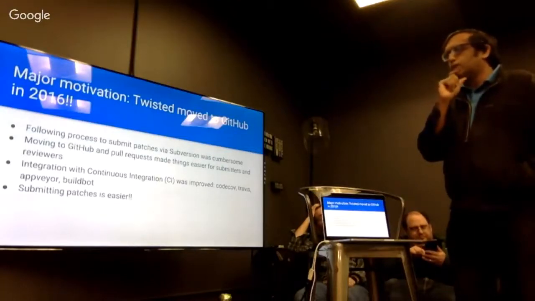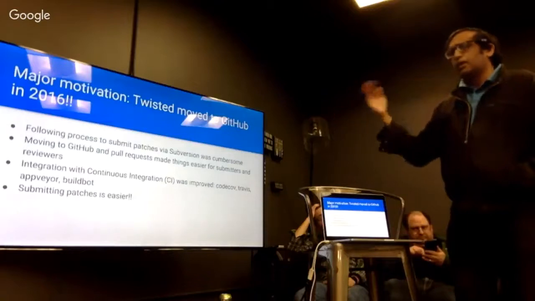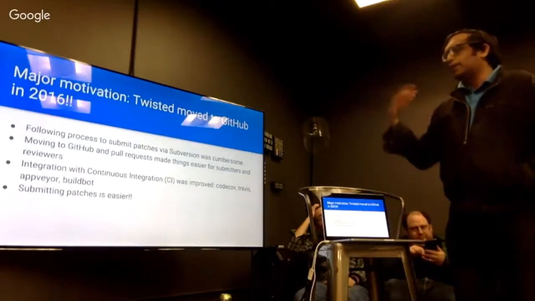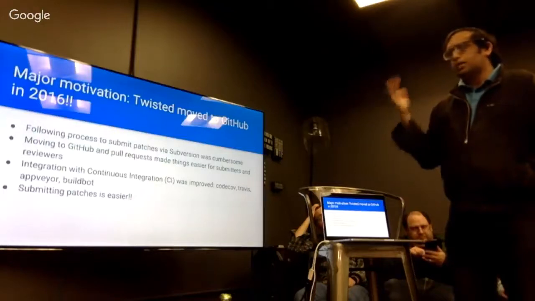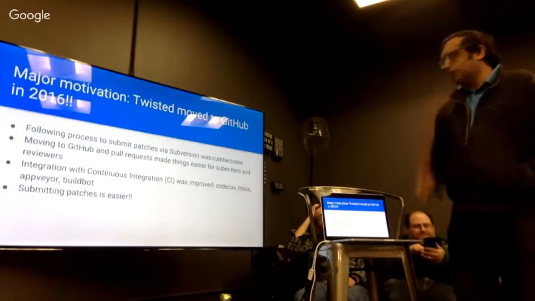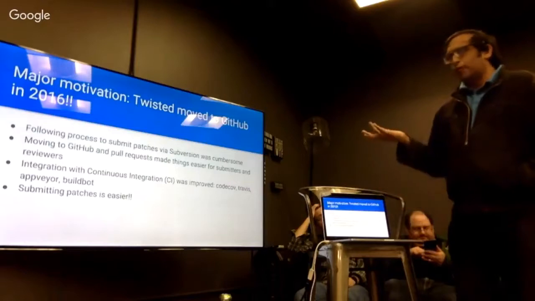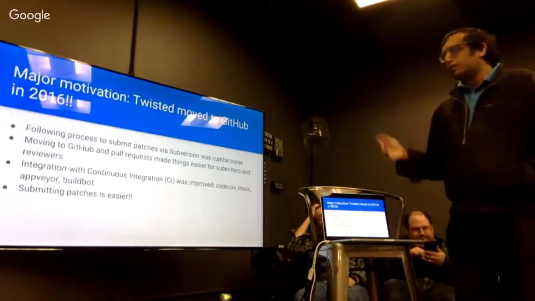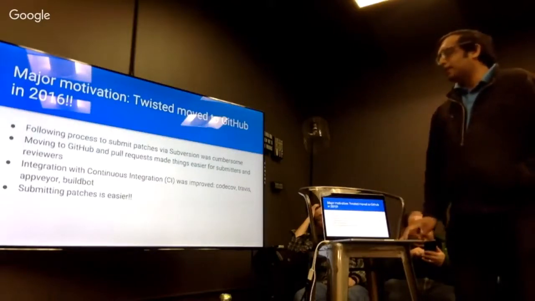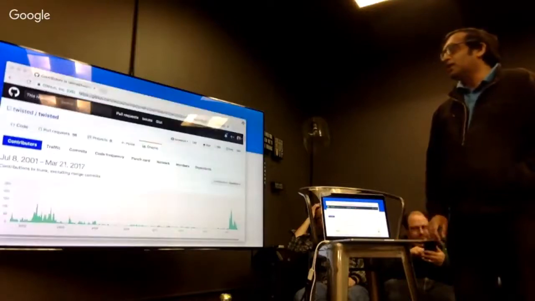to GitHub. And so it made working with the project a lot easier as a contributor, and I think as a reviewer. And in the past year, a lot of the continuous integration was really improved. So things like integrated code coverage, Travis, AppVeyor for Windows, BuildBot, it's just a lot easier to submit a lot of stuff. So I had time on my hands, and they were on the move to GitHub. I said, "What the heck? Just see what we can do here."